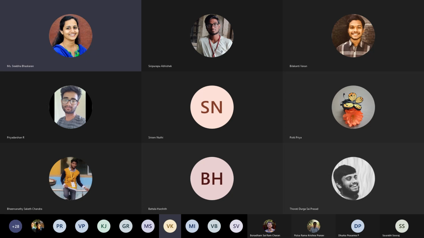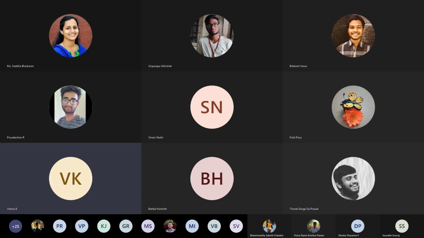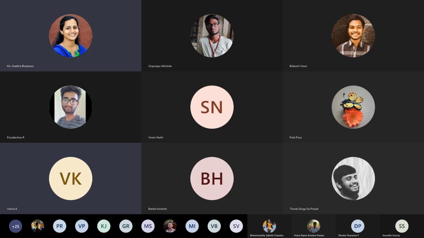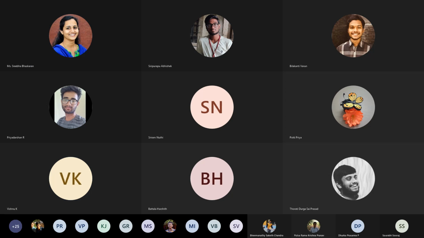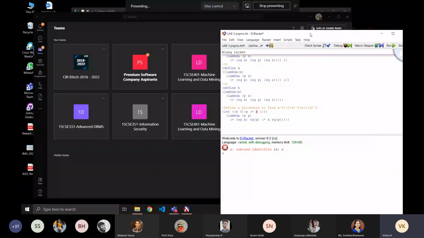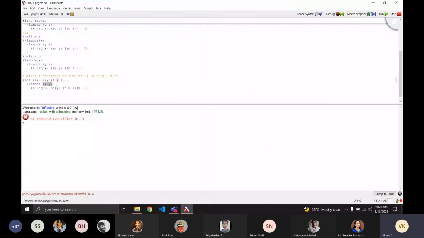Ma'am, using let when we assign a value, like in the next assignment, can we use the previous value? It's showing an error. Can you share your screen? What I did was I put x as 3 and then use another variable y and then use the expression.